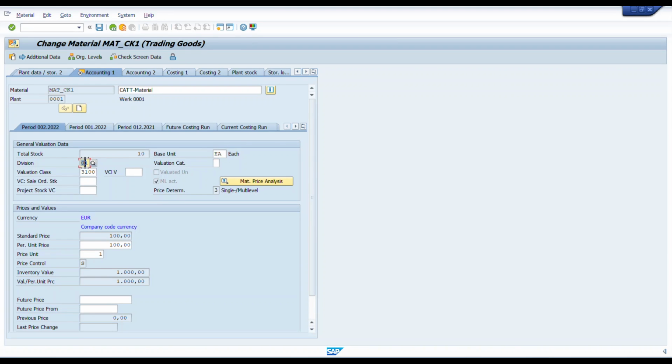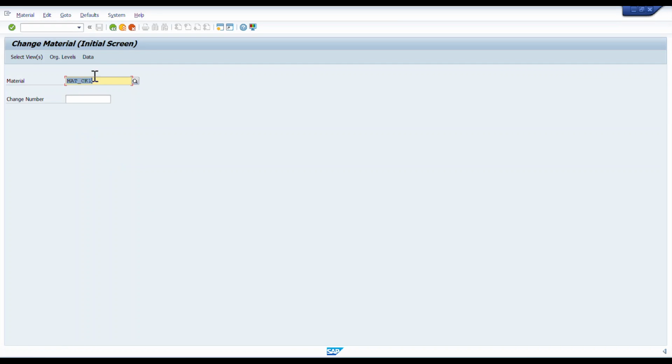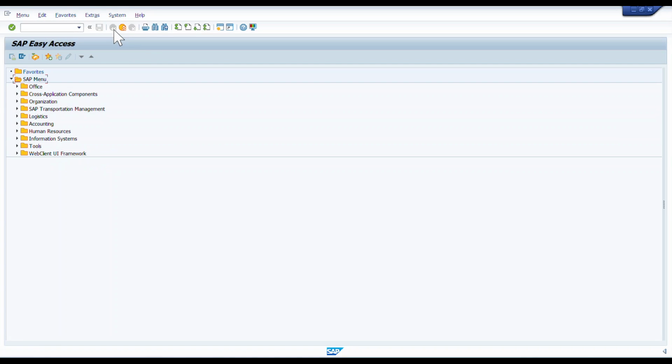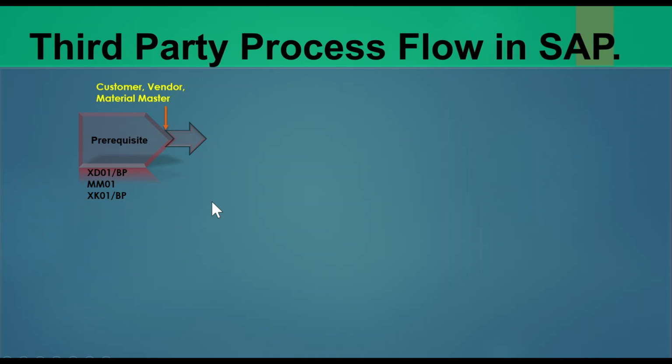So be careful while maintaining this, you must maintain this division 01 here in your case, your division of course, and just save this material. So that is the one thing from material. From vendor perspective nothing changed, everything is similar, no need to worry about that. And from customer you can check videos, that's the prerequisite. So we have maintained material.